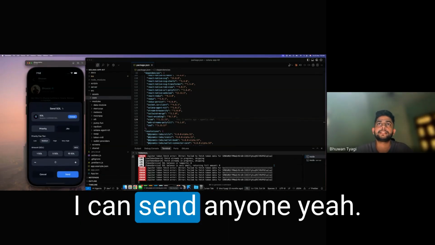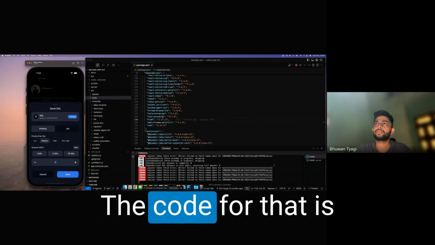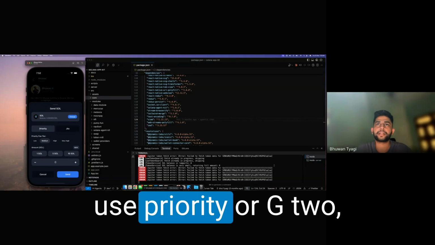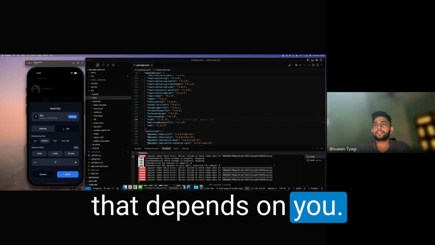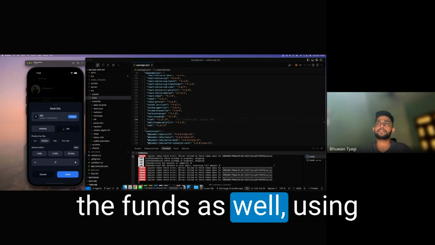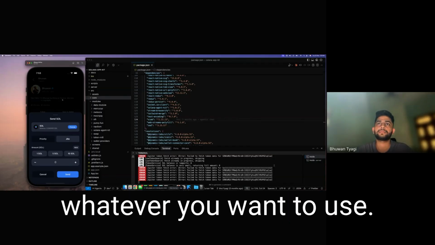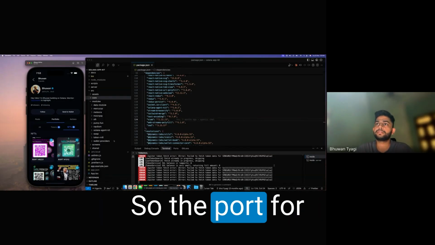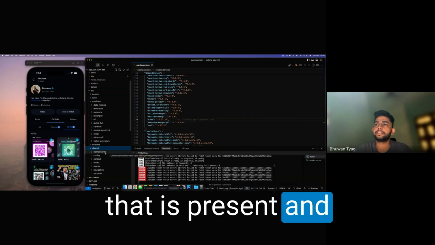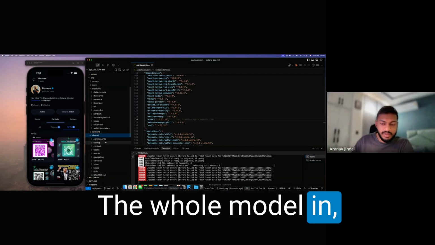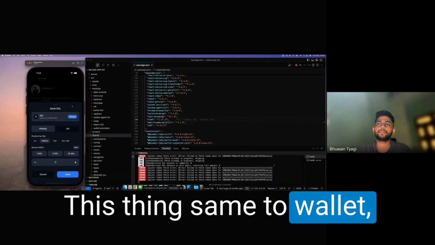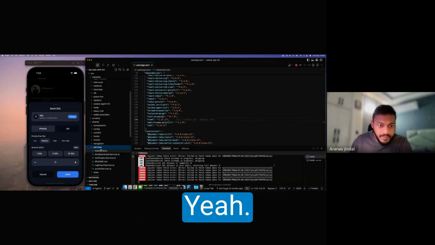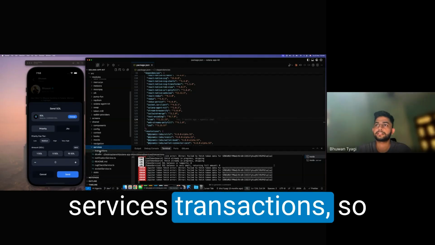I can send anyone. Yeah, the code for that is also present here. So if you want to use priority or T2, that depends on you. You can send anyone the funds as well using whatever you want to use. So the code for that is present in the whole model and this thing, send to wallet, transfer balance button. Yeah, the shared services transactions.